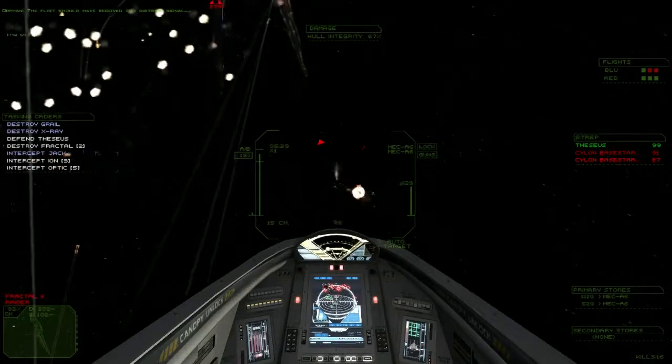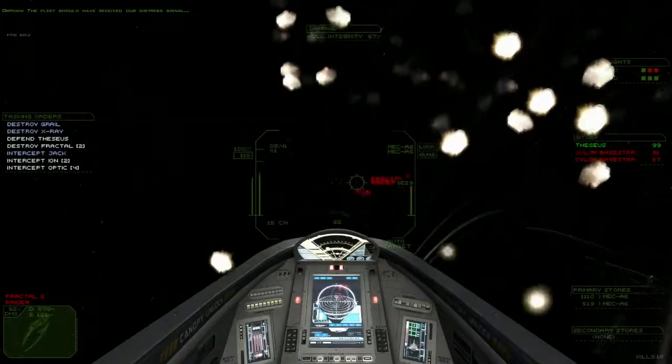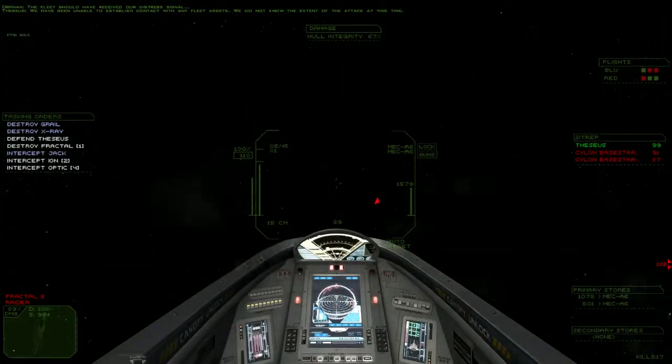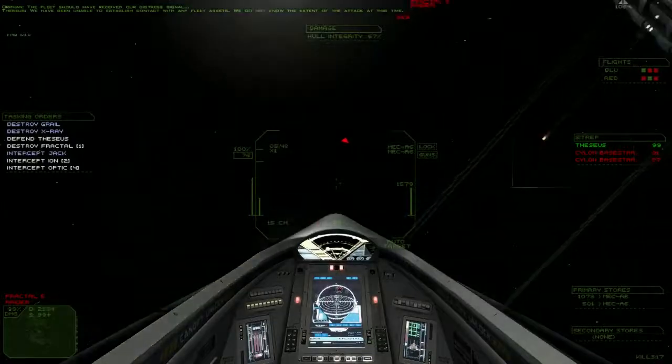The fleet should have received our distress signal. We've been unable to establish contact with any fleet assets. We do not know the extent of the attack at this time.